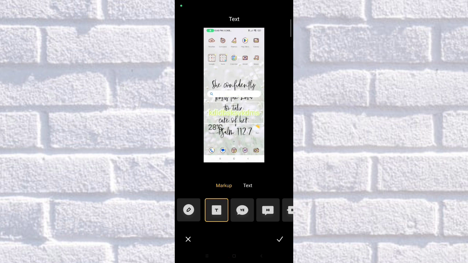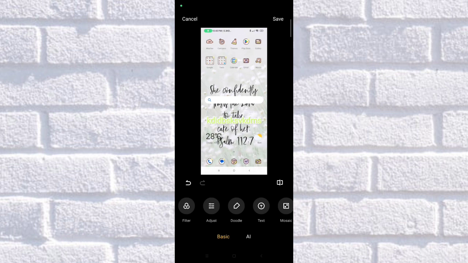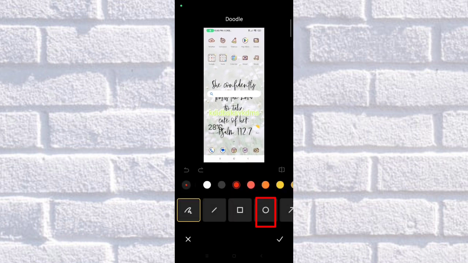So you can see that it is the text, and click on check here at the bottom part, right side corner. And to be able to write up, just choose the doodle and you could write up in here.